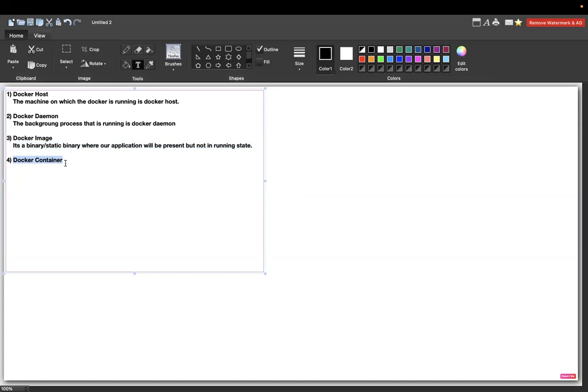In the same way, a Docker container consists of our application that will be in running state. What is the difference between a Docker image and a Docker container? In a Docker image, our application will be there but not in the running state, but in a Docker container, our application will be in running state.